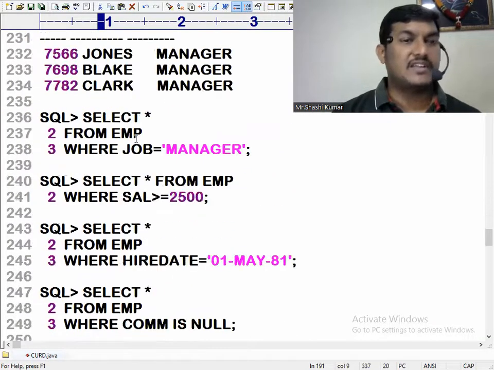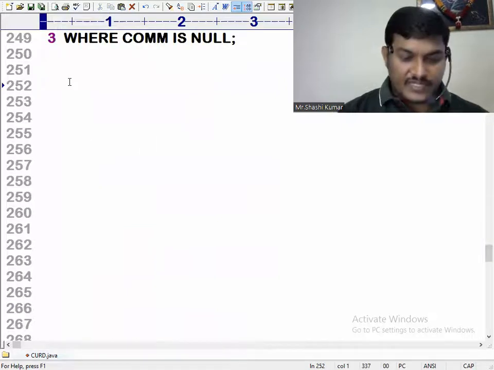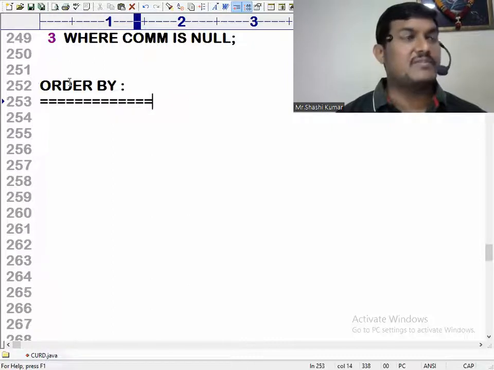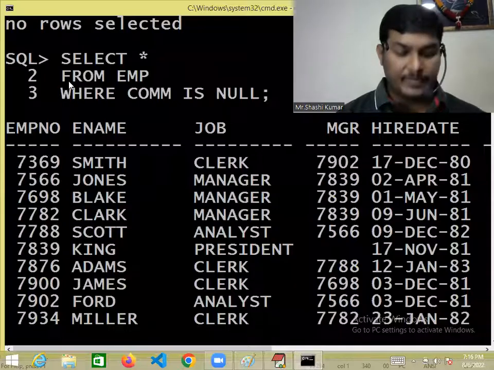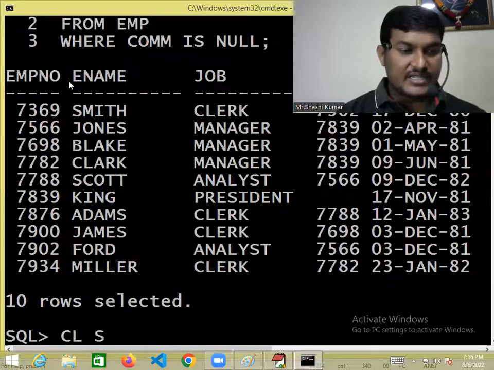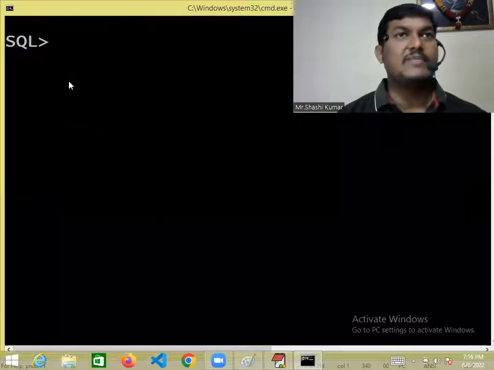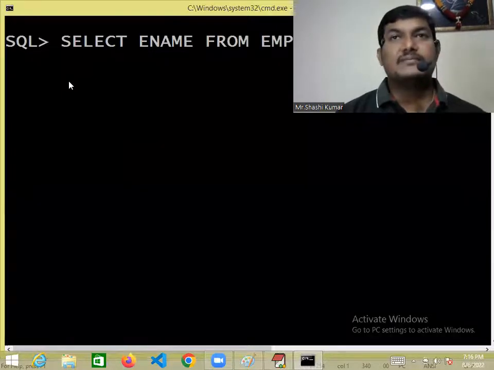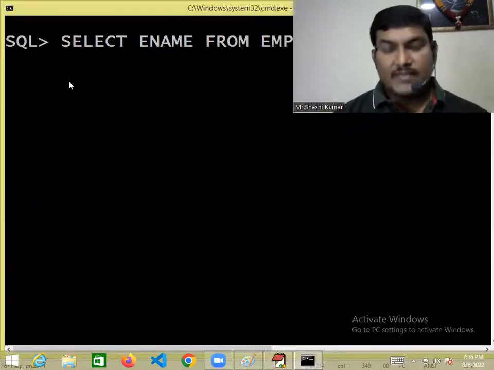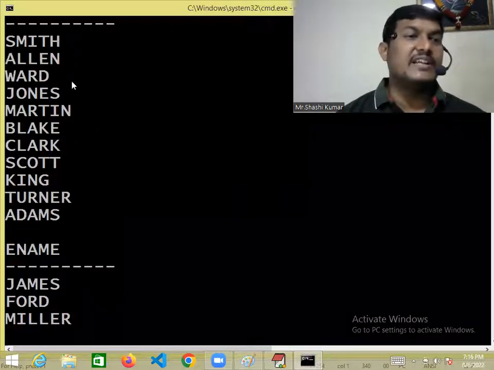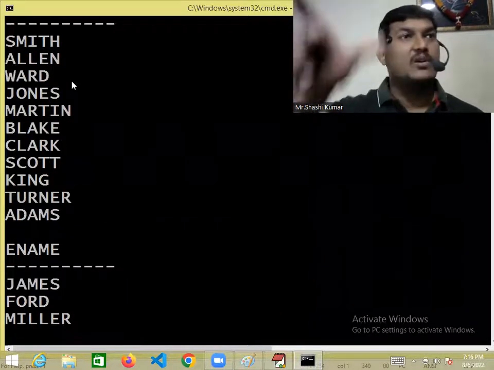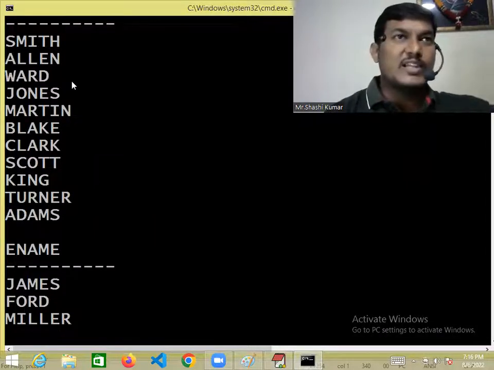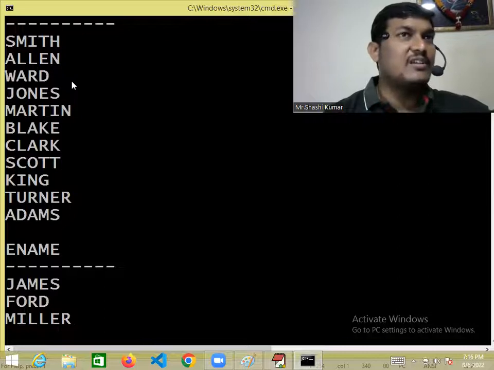Have a look at my screen. This is about ORDER BY. What is the use of ORDER BY and how does it work? Again, for ease of understanding, I want to take only one column for the time being. SELECT ename FROM EMP means you'll be getting the data from only the ename column, whether in sorted order or not.